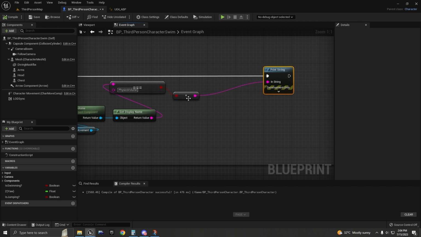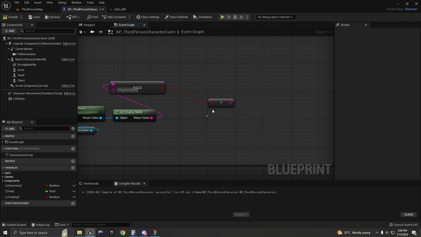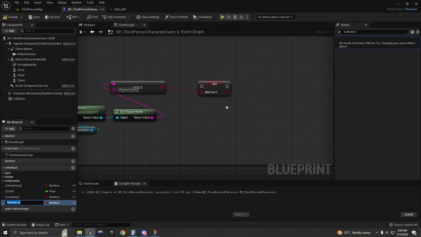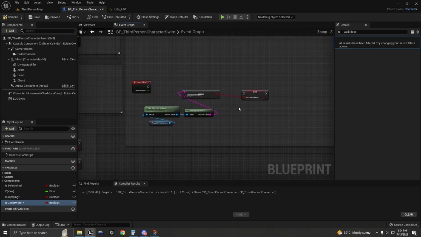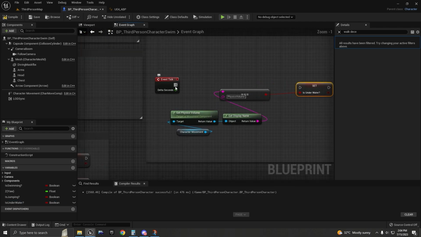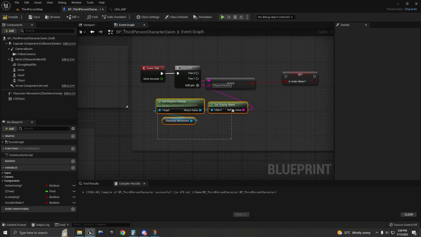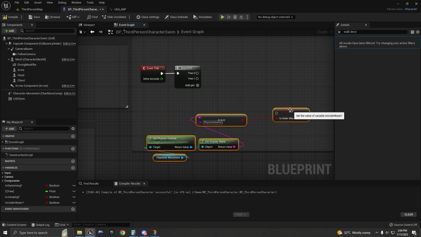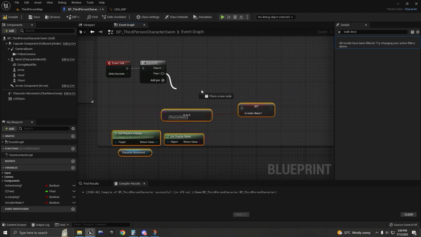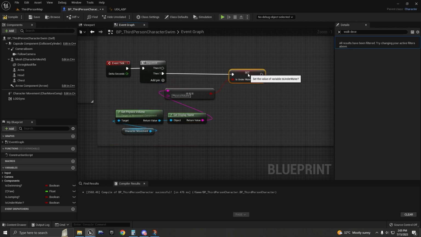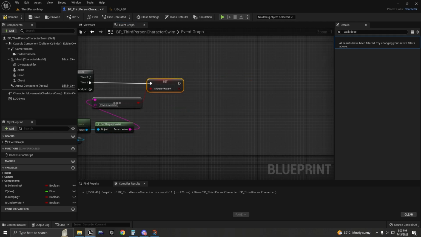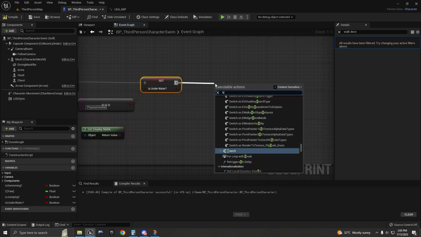So okay, let's delete all this and promote this to a variable, and let's call this is underwater. That's going to be our Boolean name. I want to drag off this event tick. I want to create a sequence because I want to add other code here. I'm going to drag off this then one, and I'm going to promote this. And I'm going to connect this to the variable here. All right. So if the character is underwater, then I'm going to get a branch.